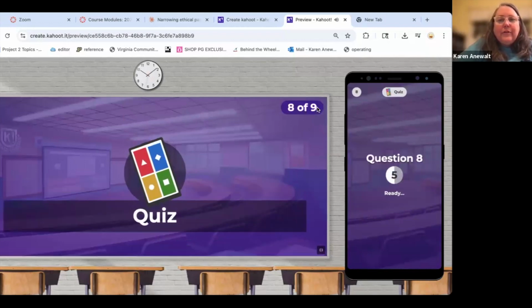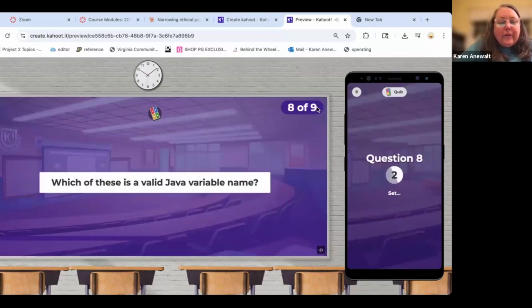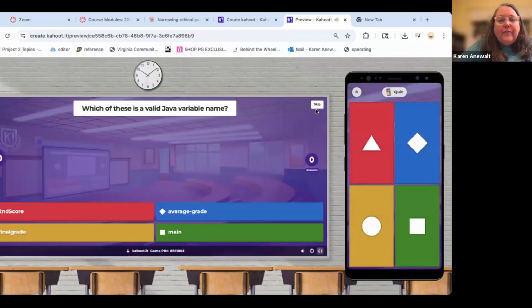I think we've got one more question. Oh, maybe 2 more questions. Which of the following is a valid Java variable name? We've got second score, average grade, final grade, main. Only one of those is valid. Which one?